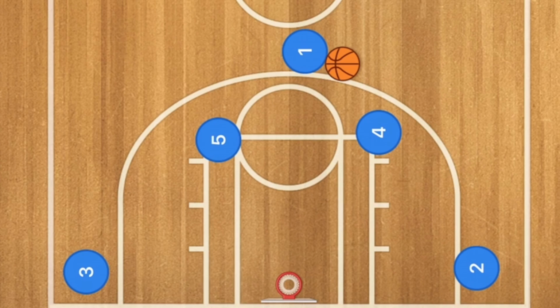Now, here's a Horns basketball play that is also a give and go. And the good thing about this is it works against multiple different types of defenses. Now, this is a play that you've seen on my channel before, so again, I'm not going to throw this against any kind of defense because you've seen that before.